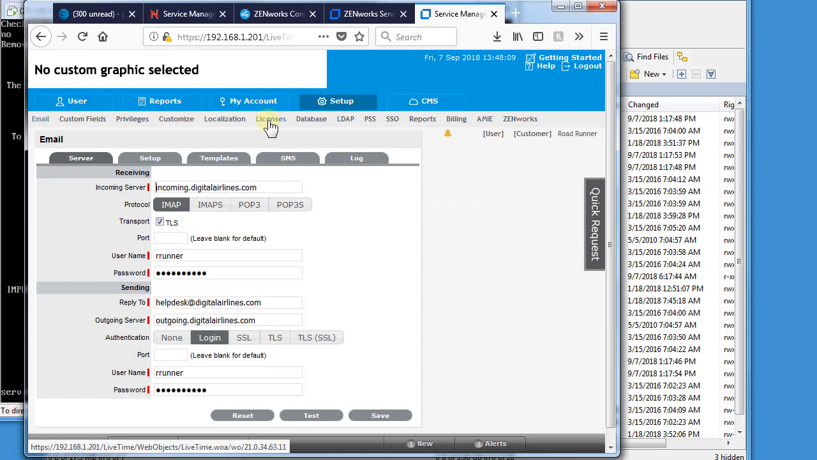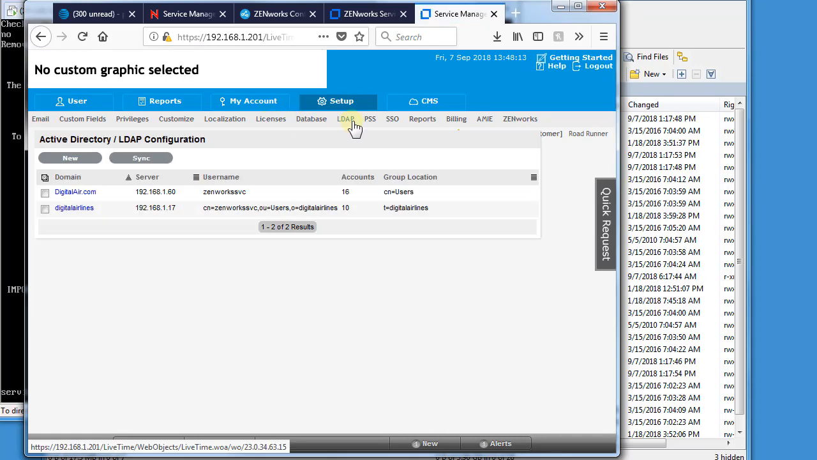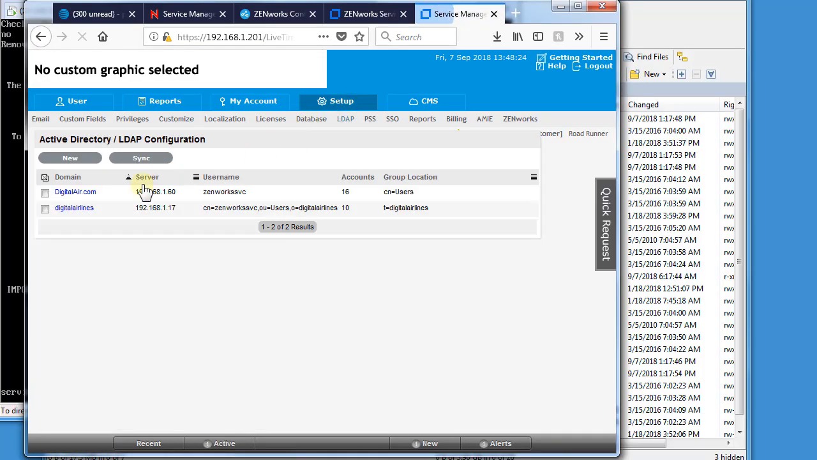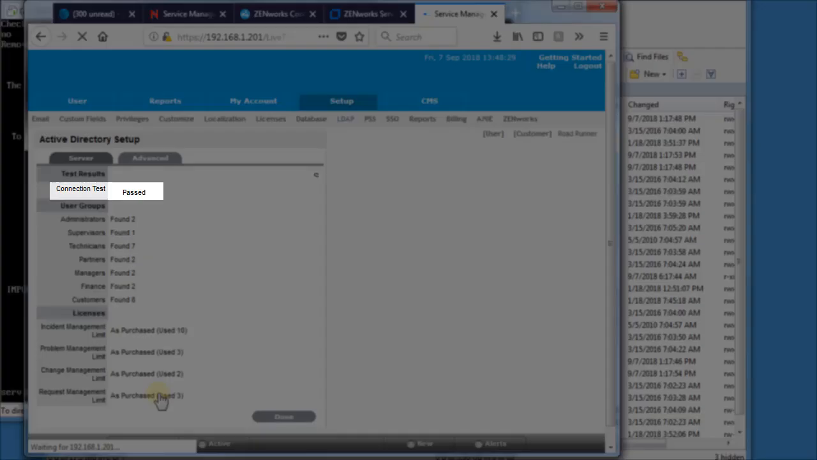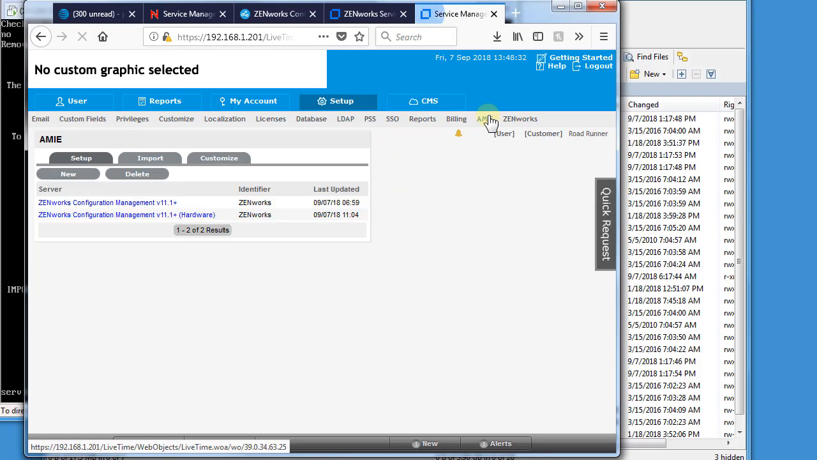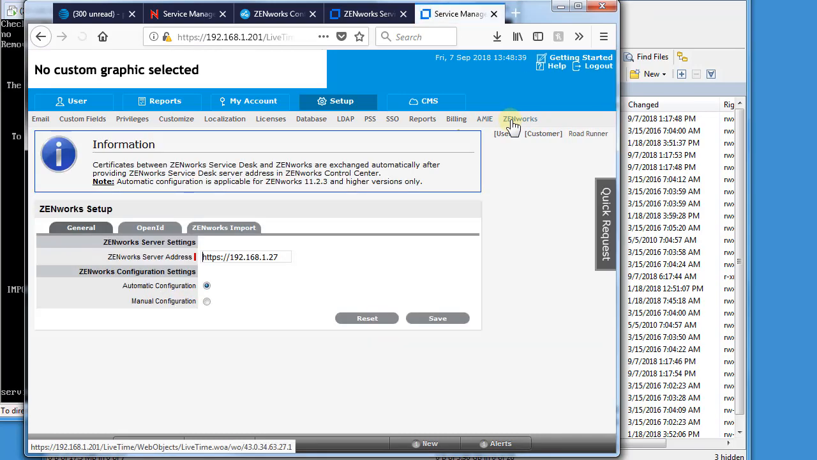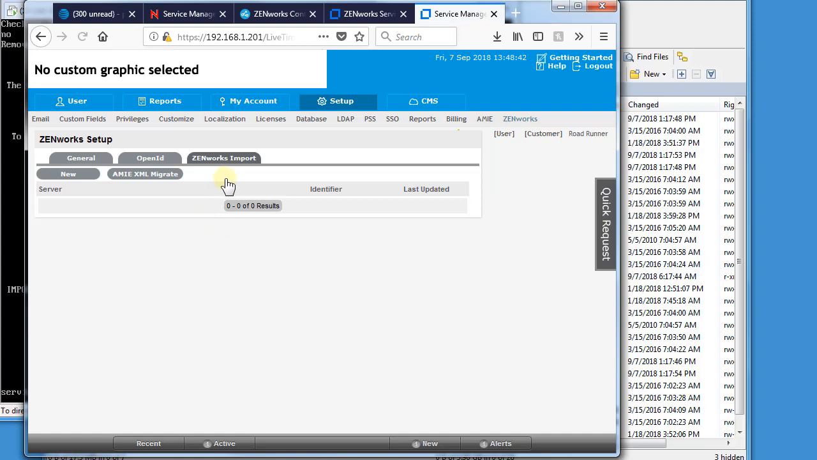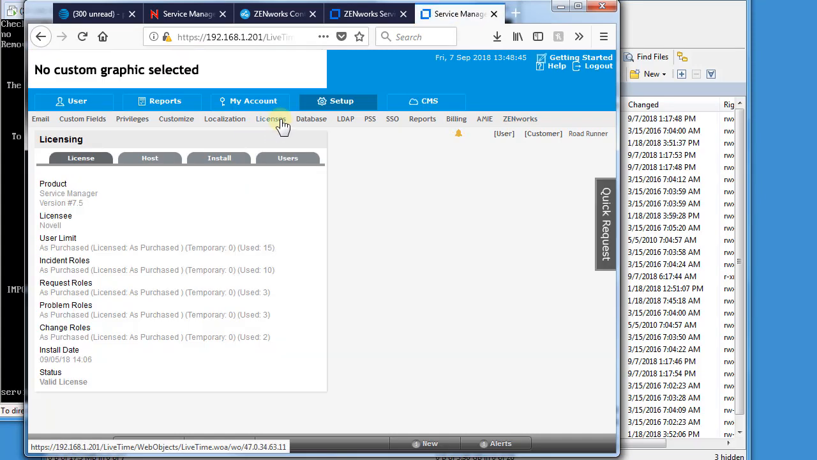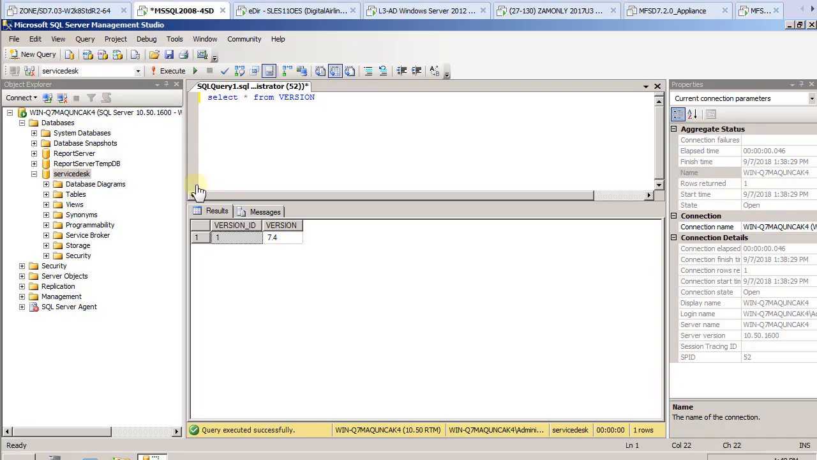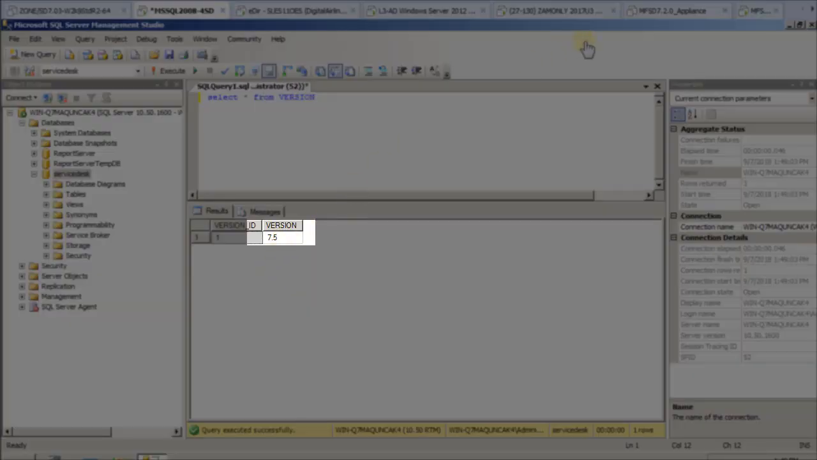Go to Setup. LDAP. Tests out. Tests out. See, we have the AME configuration. We now can configure more of the ZENworks import if we wanted to. Our licenses are here. We're on version 7.5. If we go over to our database, we execute. We can see we're on version 7.5.